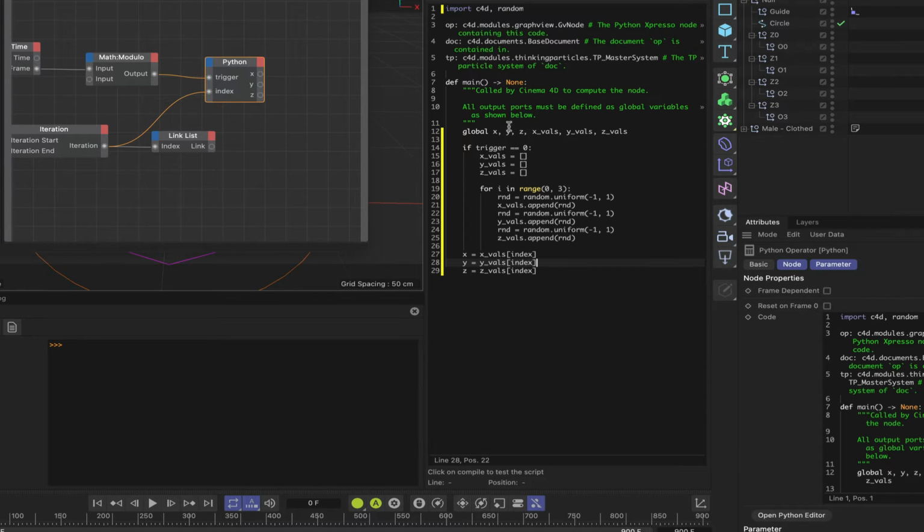That's as much as we need in the Python. So very, very simple. This part populates the lists. This part outputs the values stored within the lists. And every time the trigger is 0, we clear the lists out and then we repopulate them and then we resequence through them. So it's a very, very elegant but very, very simple piece of code that does that job for us. Great. So let's think about moving on from here.